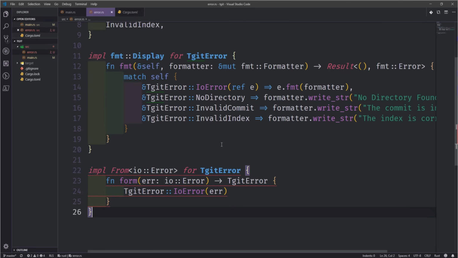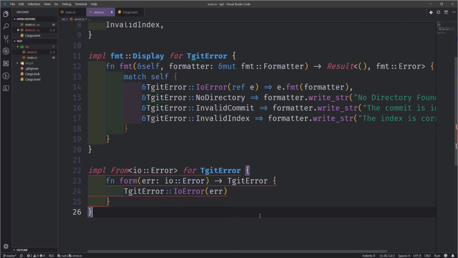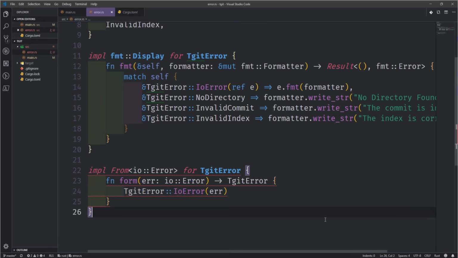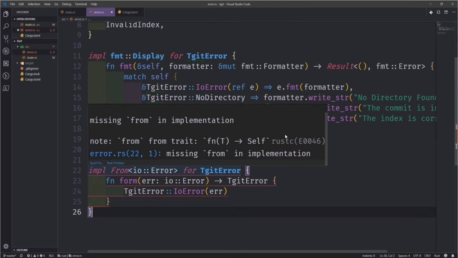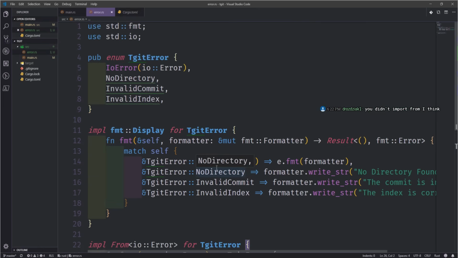I don't know why I'm still getting an error, but it should go away. Let's see, what's the error? This is very annoying. Missing from implementation, because I spelt this wrong. Sorry about that. Gotta love having dyslexia. Alright, well, that's pretty self-explanatory.